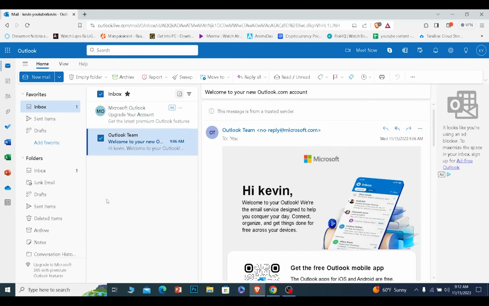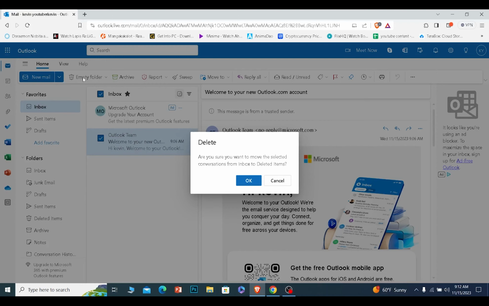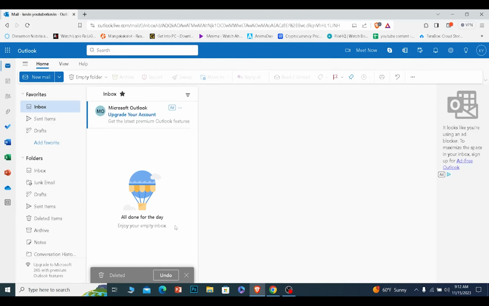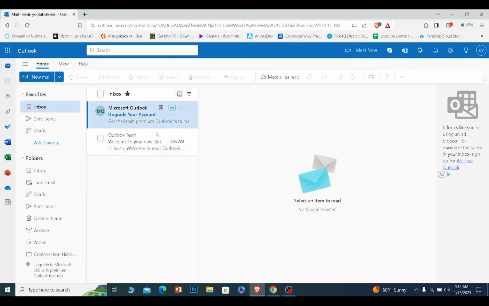And once every email is selected in your inbox, at the top what you want to do is click on empty folder. Once you click on empty folder, it says delete. So click on OK and every single email you received is going to be deleted. And if you want to undo it, you can just click on undo and the delete will be undone as well. But that is how you can delete all of your email at once, or bulk delete your email.